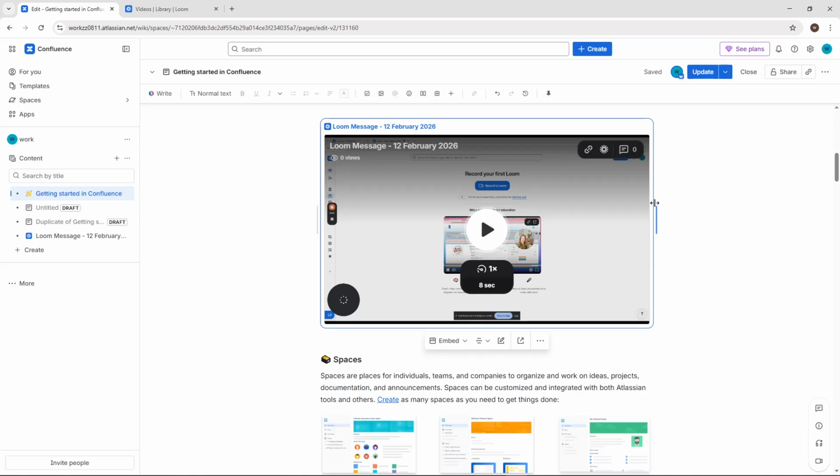When everything looks good, publish the page. Click Publish, and you're done. Your Loom video will appear instantly, and viewers can press play without leaving Confluence, making status updates, demos, and walkthroughs seamless. Here's a quick bonus tip while you're still in the editor.